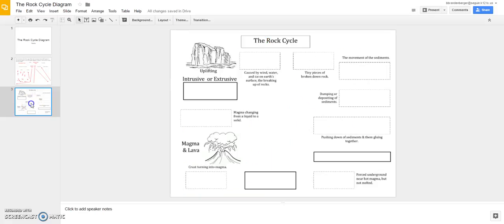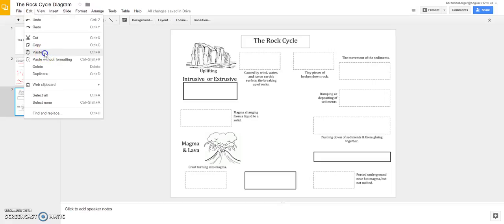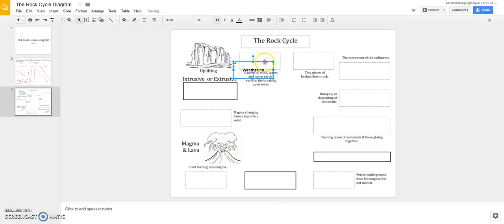Alright, so now I'm going to go to page 3, and I'm going to go to edit and paste. And then look, it's almost in the right spot, but not quite, so we're going to move it until it's in the right spot. Now, weathering is in the correct box. So you're going to continue doing that.